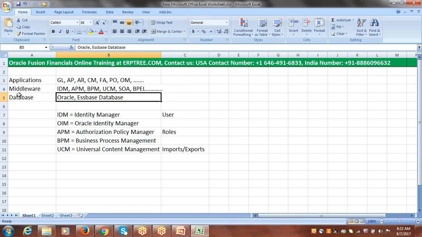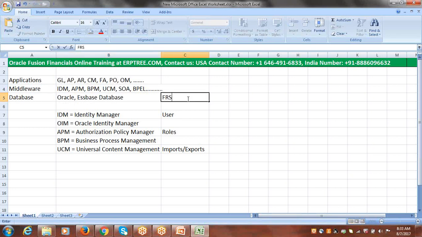And when I talk about databases, we have the Oracle database where we'll be storing the transactional data, and the Essbase database, which is nothing but the Hyperion Essbase database. This is primarily used for reporting purposes. In EBS we have FSG, Financial Statement Generator, which they replaced with FRS. The FRS feature is from Hyperion only.